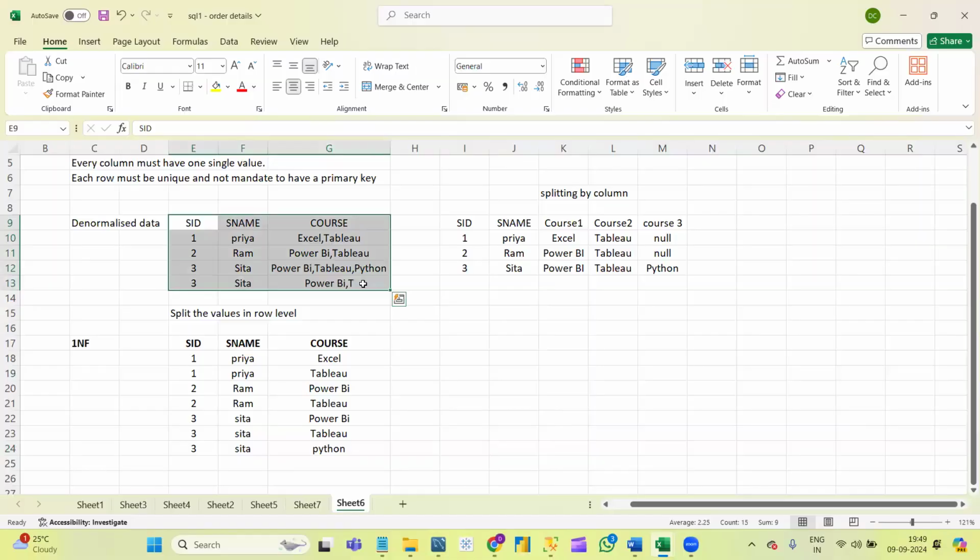Maybe I have one question. You have told that for 1NF, for every column and every row, there are two conditions. Either one condition can be satisfied, or both. Both conditions should be satisfied, and then only we will convert the denormalized data into 1NF. In the same way, we have 2NF and 3NF.